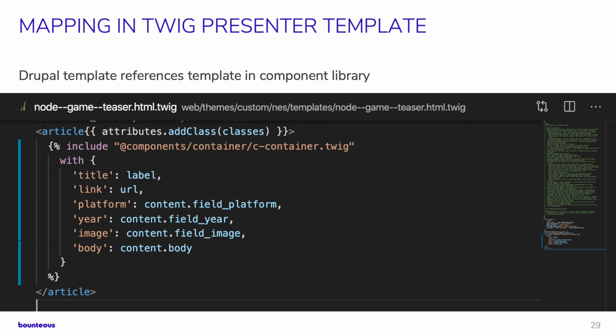And then we're saying with, and then we are mapping all of the fields, the variables from that ccontainer Twig template, and we're specifying what fields from our content type are going to go into it. So this really is just kind of a middleman where Drupal expects the template to be, that says, hey, actually go look over here to the template in our component library.